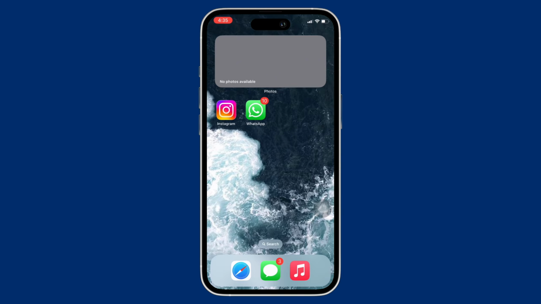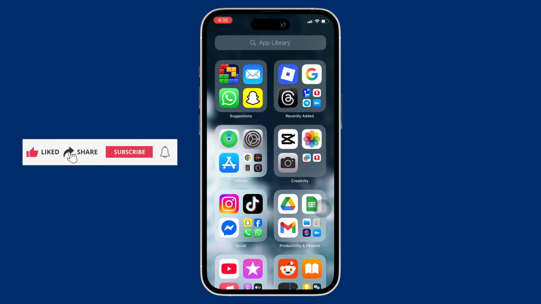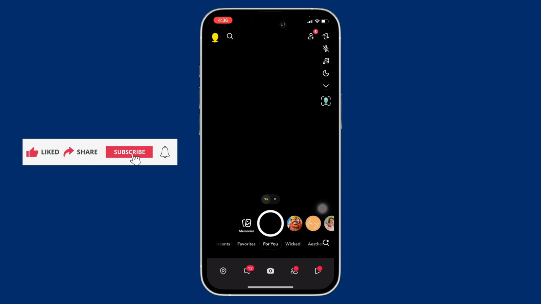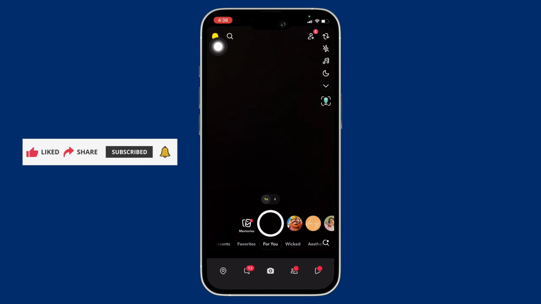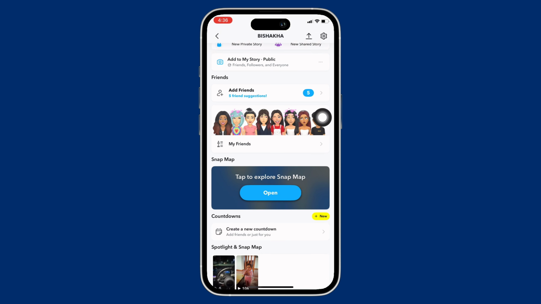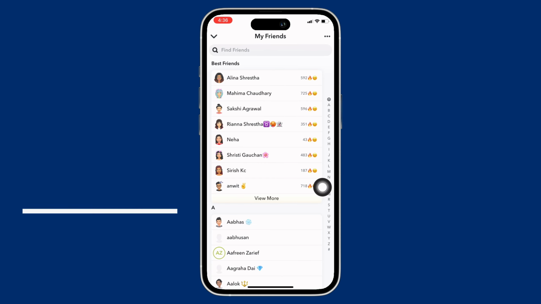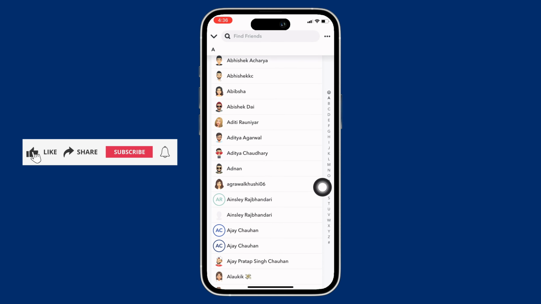Now let's get right into the tutorial. Firstly, go ahead and open the Snapchat application on your device and make sure you are signed in. Now, tap on your Bitmoji on the top left of your screen and scroll down to the Friends tab. Here, tap on the My Friends option you see there and further scroll down and tap and hold on the friend that you want to remove.